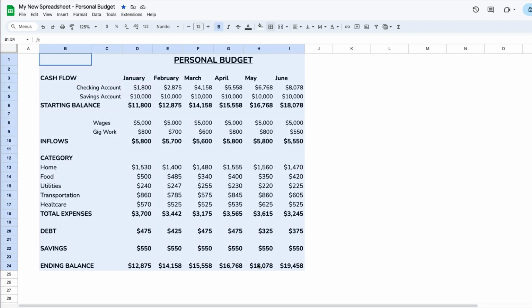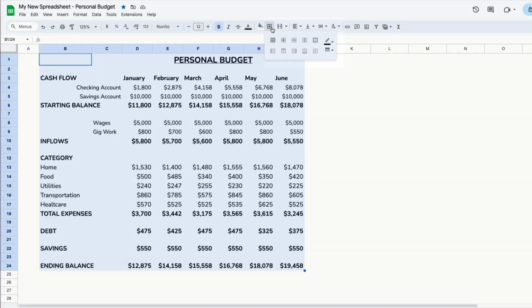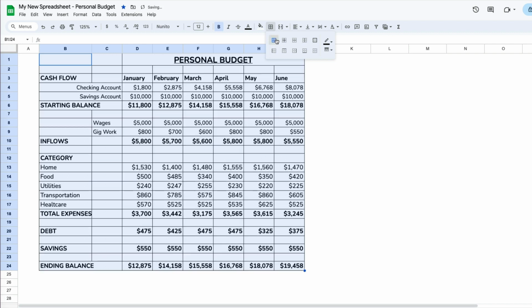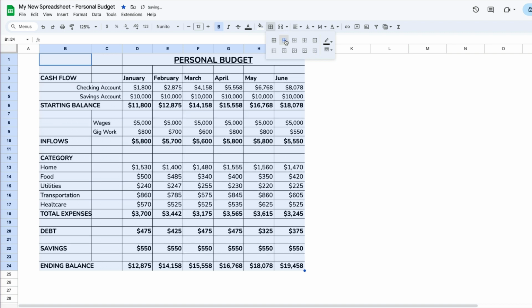Let's quickly go over the other options under borders. There are two rows of options. The top row adds borders in your entire selection, while the bottom one adds borders to the outer layer of your selection. When I make a large selection, I can add borders to all the cells. I can also add borders to the inner cells, so everywhere except the outside frame.